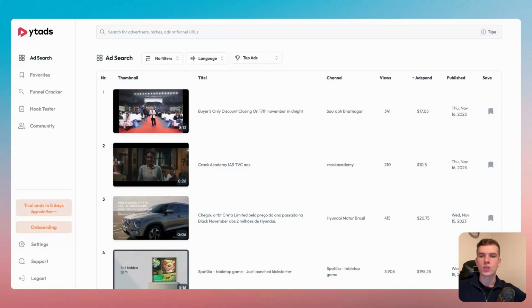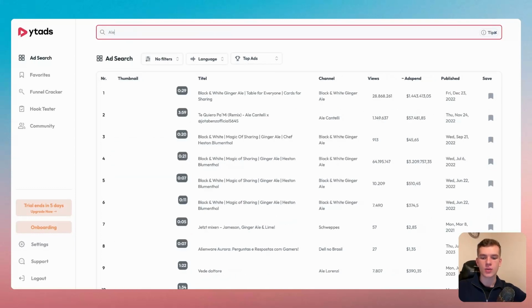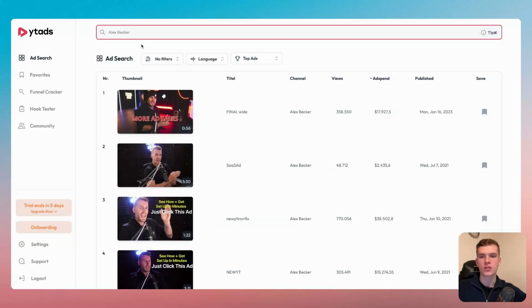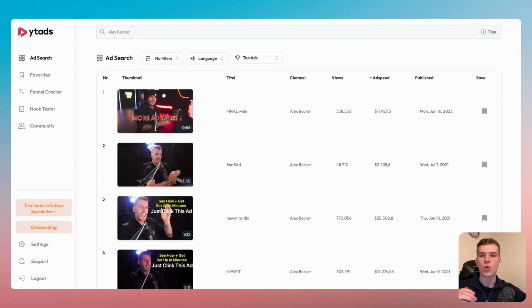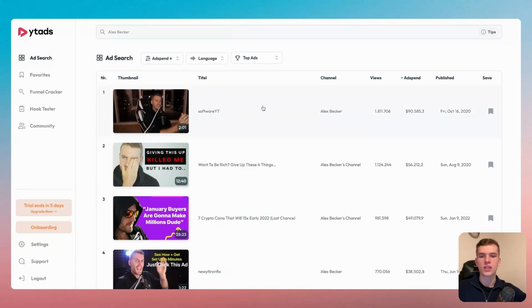And once we're in the dashboard, we can search for a competitor, our niche or a relevant keyword. In this case, I'm going to search for Alex Becker because he also has a software company. And in this example, I want to generate an ad for my software company as well. Then I'm going to filter for ad spend descending to see his most successful YouTube ad first. That's his highest converting YouTube ad.